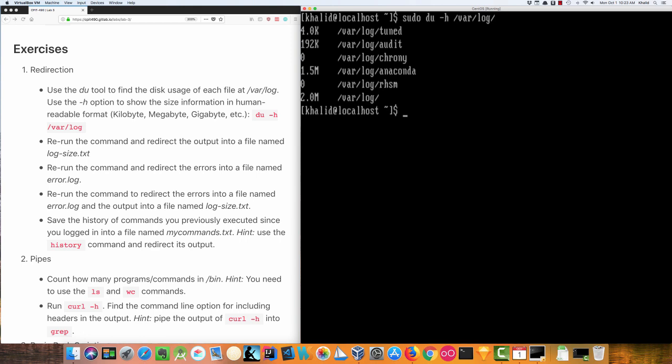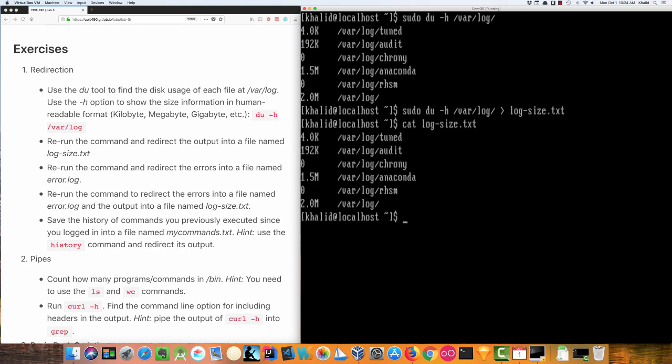Now it says rerun the command and redirect the output into a file named log_size. So the same command, instead of seeing the output on the screen, we can redirect that into a file called log_size.txt. Enter. Now if I open that file, we can see that it contains the output of that command. So we redirected the stdout in this case.